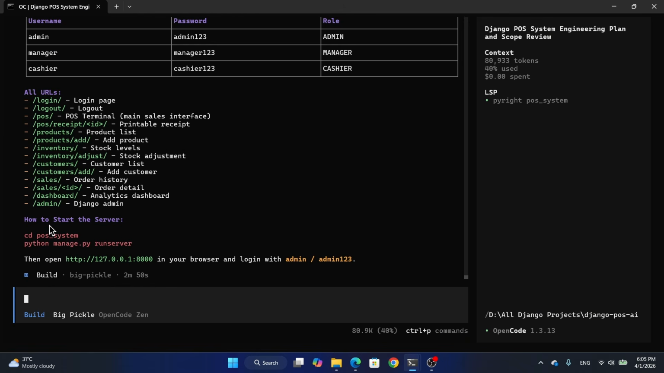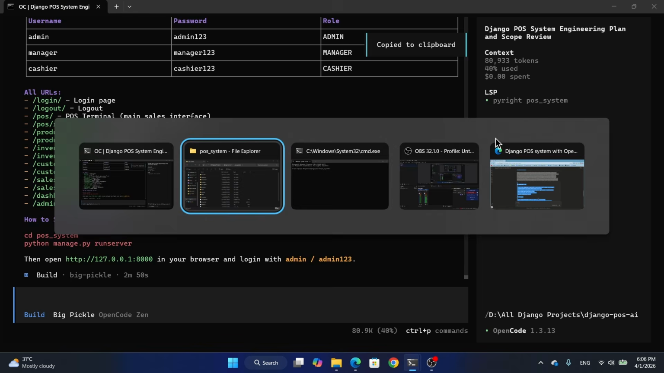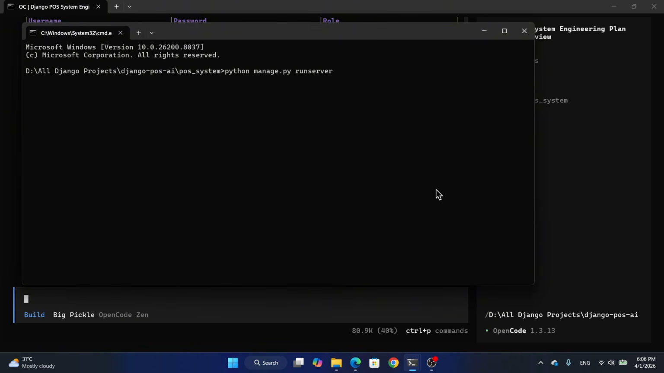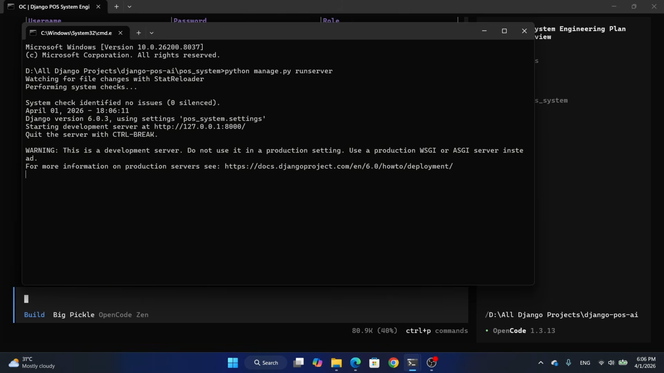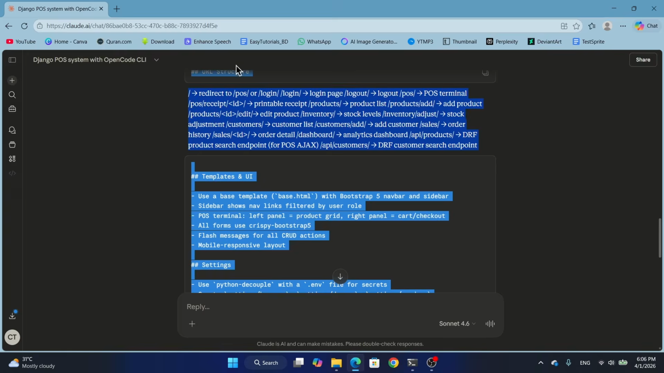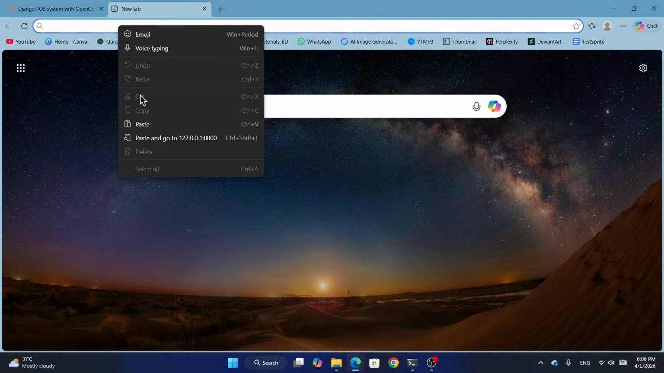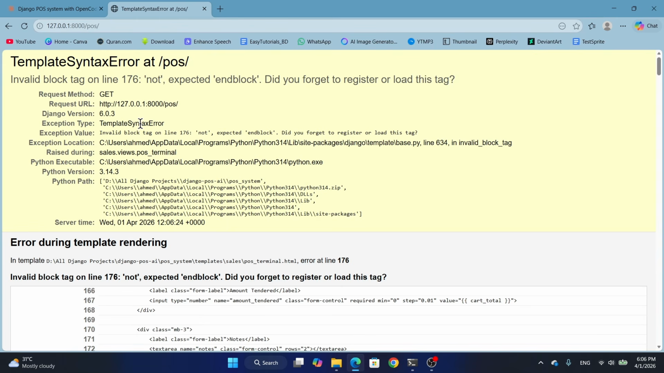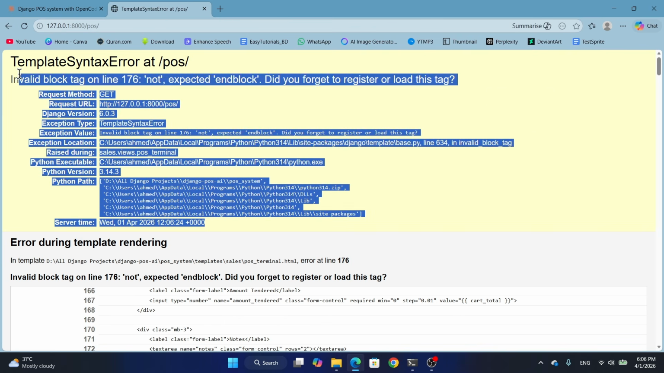To run the server, you can copy from here: python manage.py runserver. Right click on it to copy this. Go back to the command prompt, and here we are going to paste it. Hit enter. Server is running. Now from here we are going to go directly there. Okay, copy this. Go back to the browser and paste it here. Hit enter. Error. Wow. What a nice project.